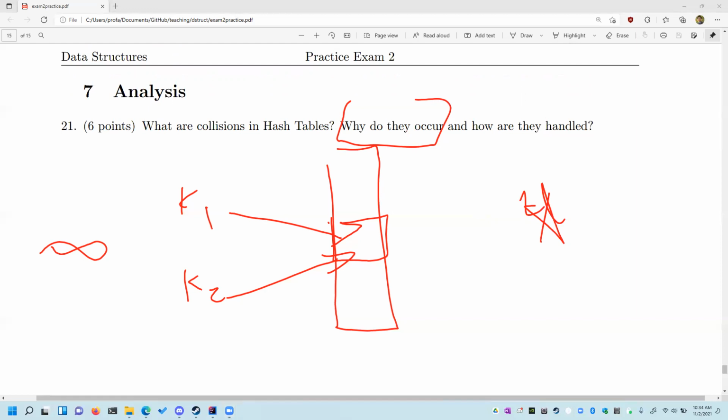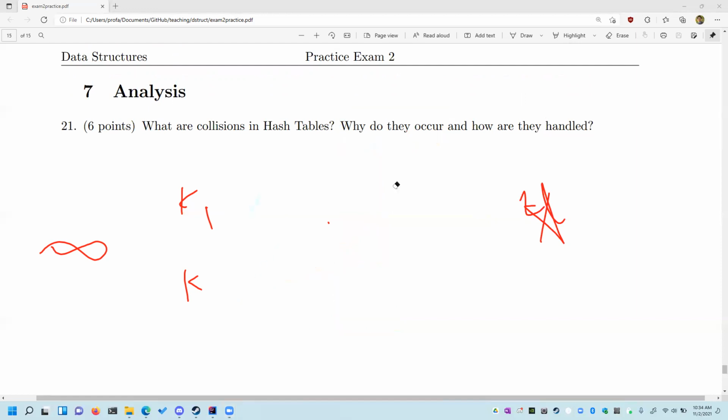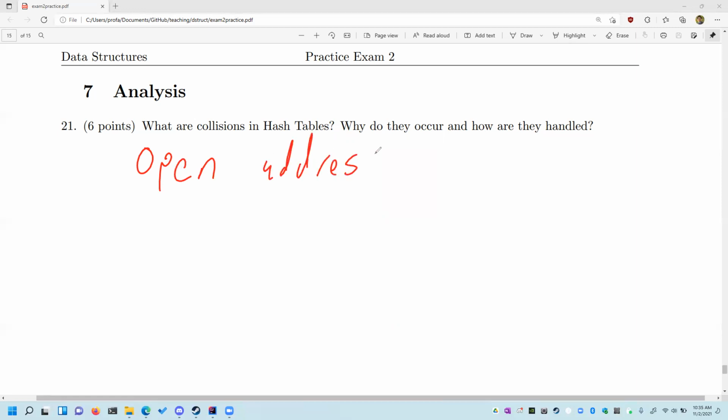Okay, so now how can we handle that? There are two ways we've handled collisions for hash tables, or that we presented. There's a lot of different ways actually. The first two ways we've approached this are open addressing, technique number one for how we handle them. And the second technique is chaining.